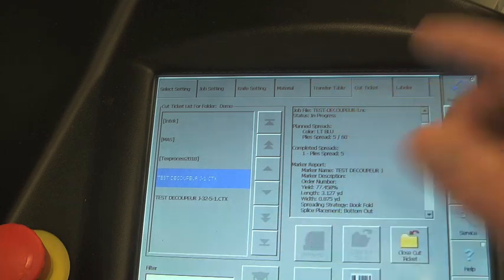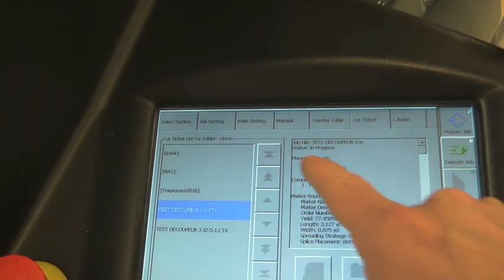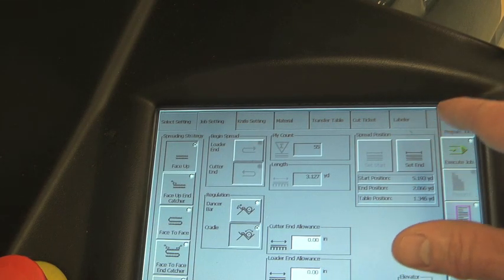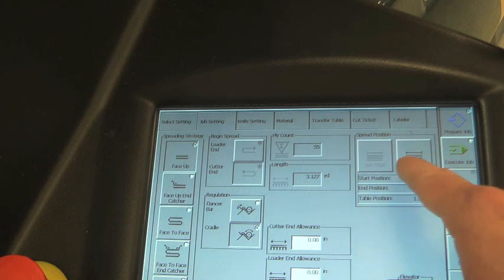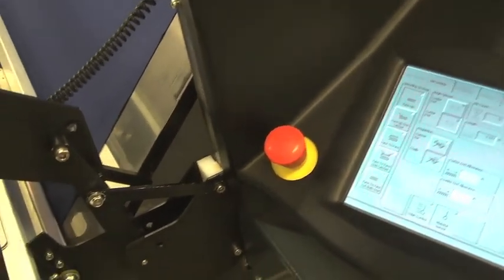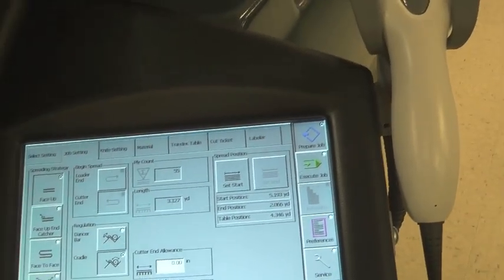Then I'm going to come up to some of these other tabs. Go to my job setting. And I have the ability to set the end, which is the right end of the spread, or the left end of the spread. Once I start moving down the table, this will go black. And I'll be able to set a start position on the left side of the table.